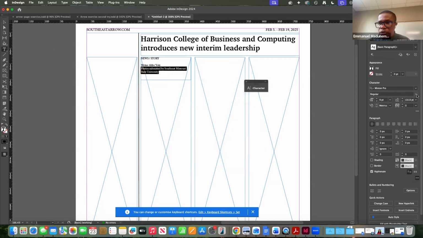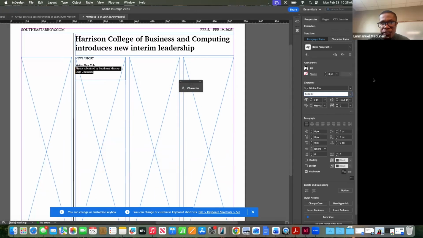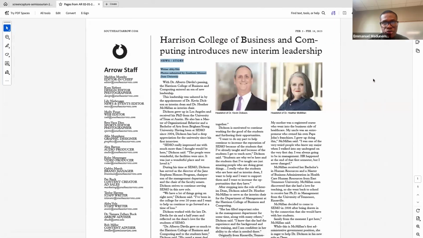I think it is actually italicized. So you can choose a font that allows you to italicize or not, and that's fine. Now, let me show you something. Just because it's on the page doesn't mean it's correct.